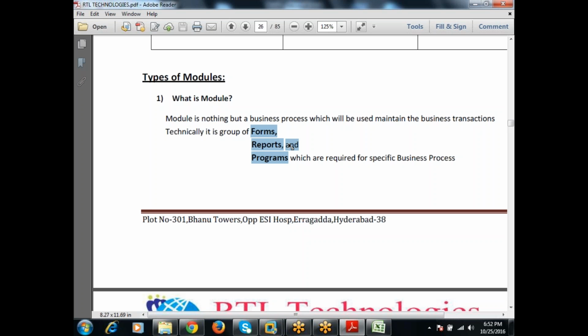But Oracle Apps will accept all languages. Twelve languages you can write and execute: C, Perl, Pro*C, C++, Java and all other Unix languages. Every programming language is valid. But we do only two, SQL and PL/SQL. So that is the definition of a module. A module is nothing but a group of forms, reports and programs.